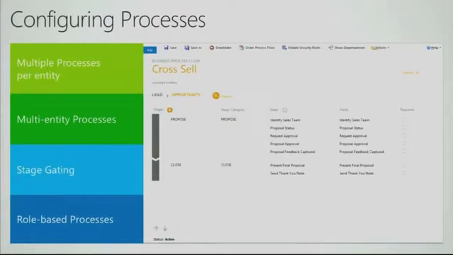Again, there can be multiple processes per entity. So I might have a bunch of different qualification processes for the lead. I might have a bunch of different opportunity sales processes based on the type of product. Maybe we sell products. Maybe we sell services. We can't snap to one standard process.